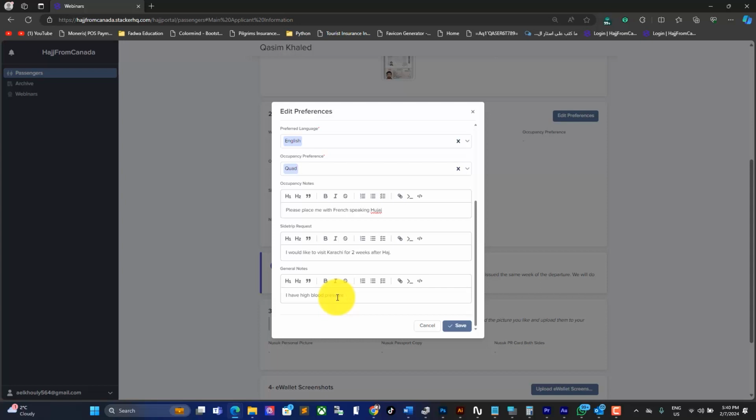Here you can share any information you want us to know. For example, if you are on certain medications or you have a specific health condition that you want us to know, please type it here. Click Save. This section is done as well.